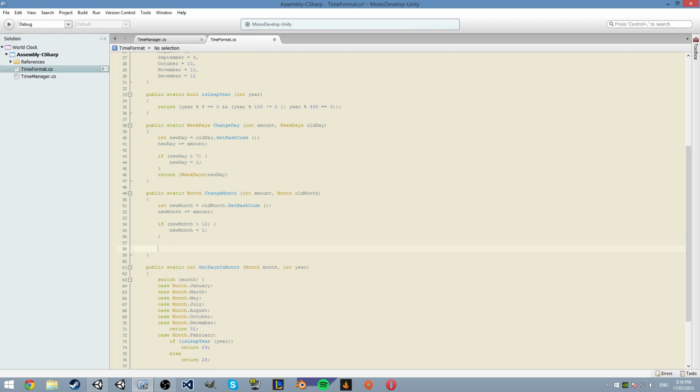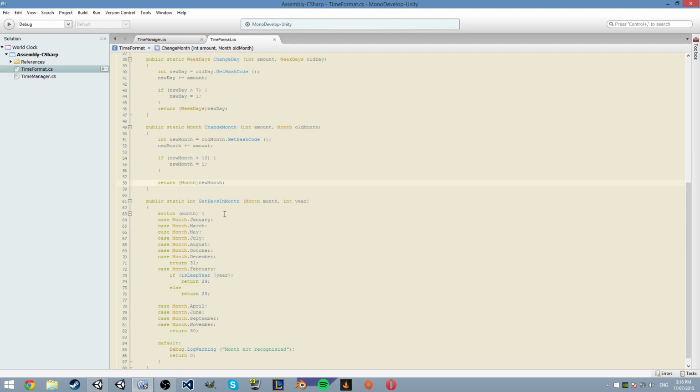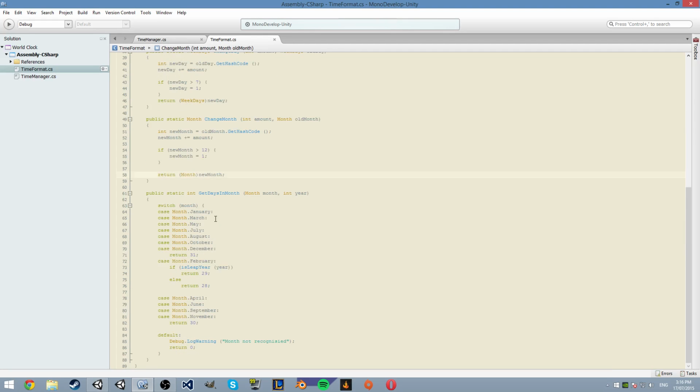And by the way, we'll do year under a different thing. Return month of new month. That's all we're doing. Look how easy that is. That's it. Under that section. Now we can actually work on the top stuff.